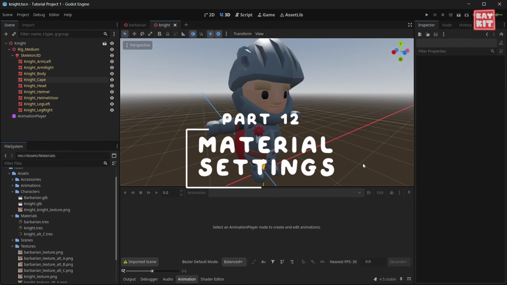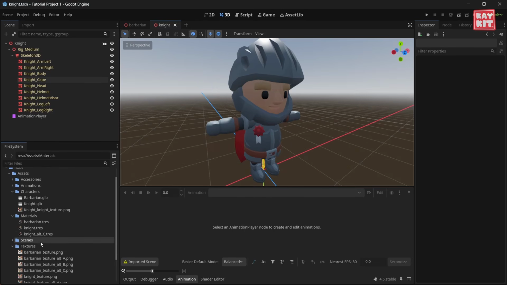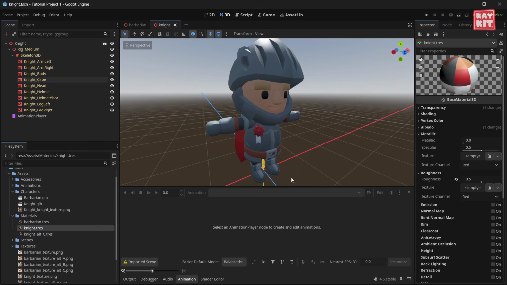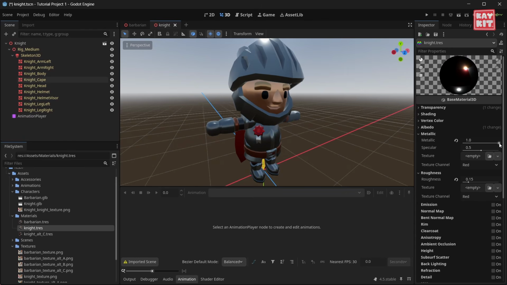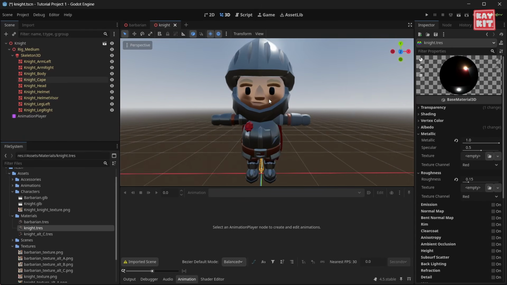let's say we want to give his armor a nice glossy and metallic look. If we go into the material, we have some options to play with. We can increase the metallic and we can decrease the roughness. However, if we do this, we notice that his face also got metallic, which is what we don't want. Let's reset this back to normal.